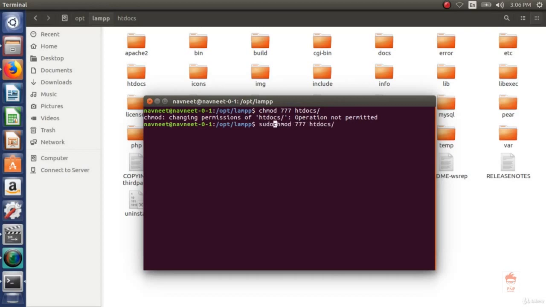Okay, we have to take the permission of super user also. So type sudo and then enter the password. This is for Linux users. If you are a Windows user, then there is no need of changing permission. You can copy any file into your htdocs directory.